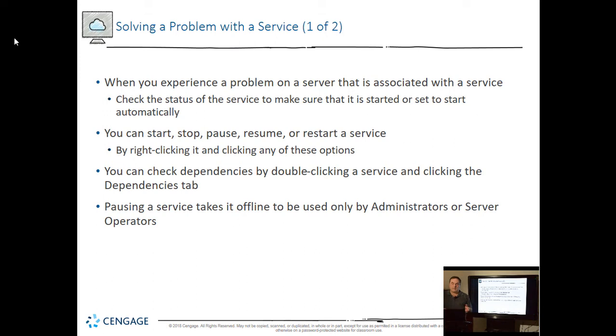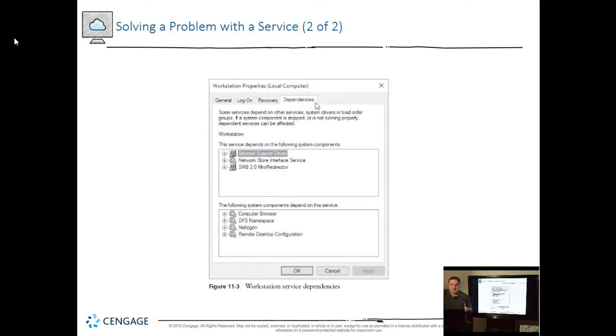So when you experience problems on a server with a service, you can check the status, as I said, to see if it's in the middle of stopping or starting. So you can do several different things: start, stop, pause, resume, that kind of thing. You can also check dependencies. Sometimes one service is dependent on another service. You can't get that to start without the other service. You have to double click on the service just to see what its dependencies are. And there's actually a dependencies tab, as you see right here.